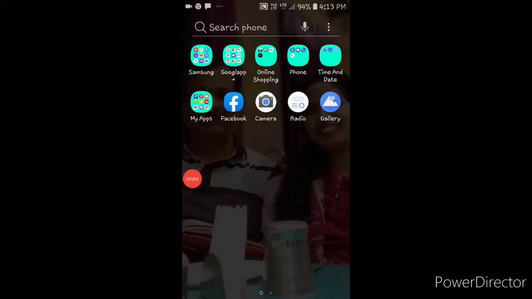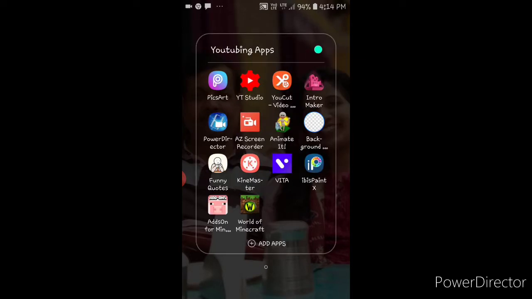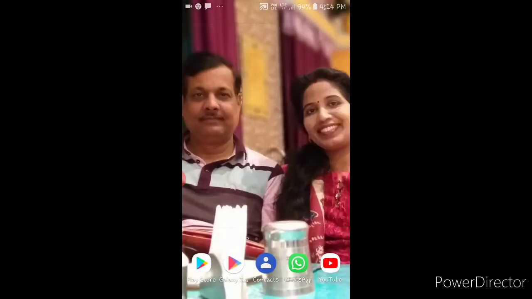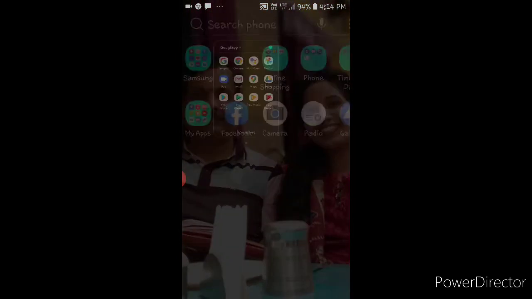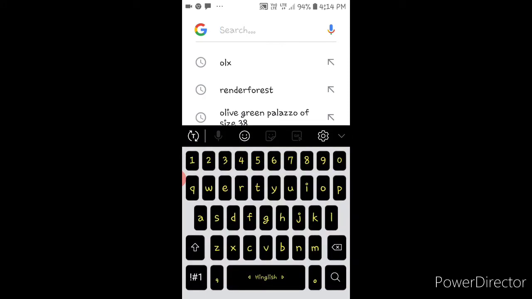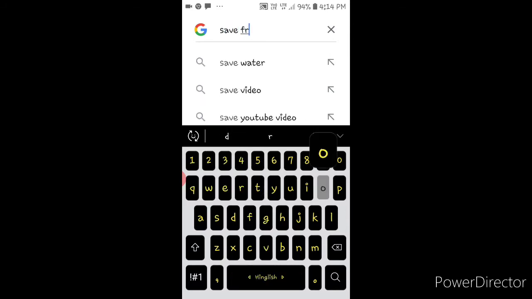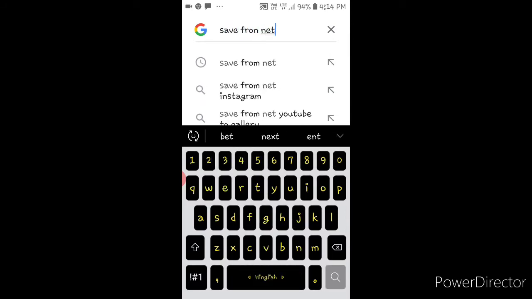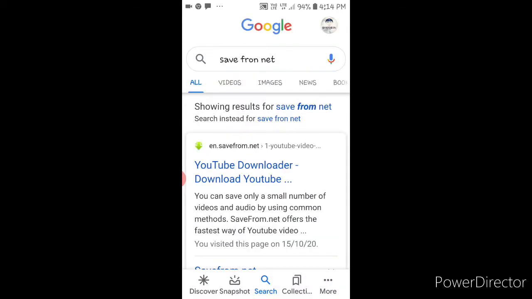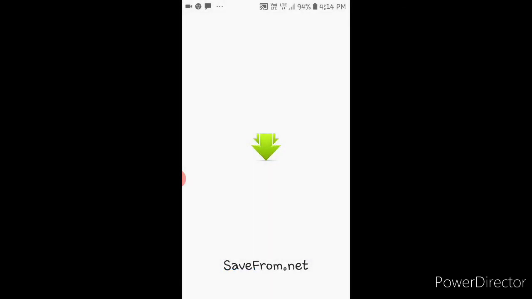So I have the three things that we need. One is PowerDirector right here, you can see, and another is inside Google. You can also add that website to your home screen. It will allow you to make that option, save from net. You can just search save from net, and the first thing that comes up is a green arrow with Download YouTube.